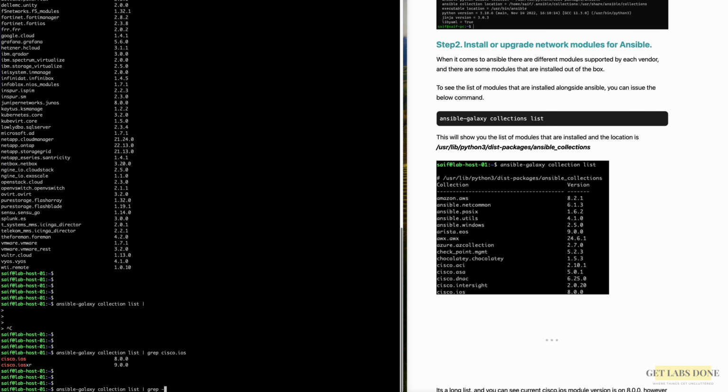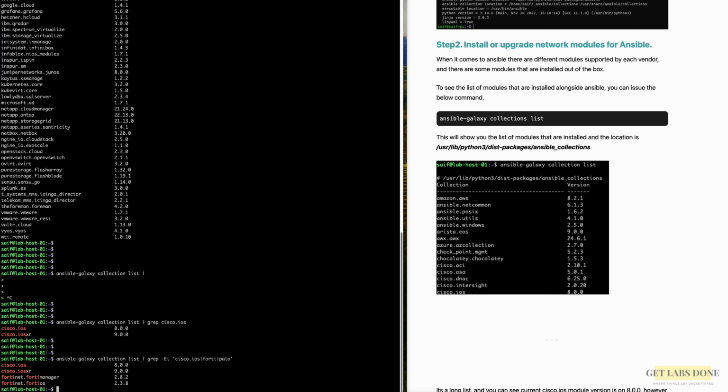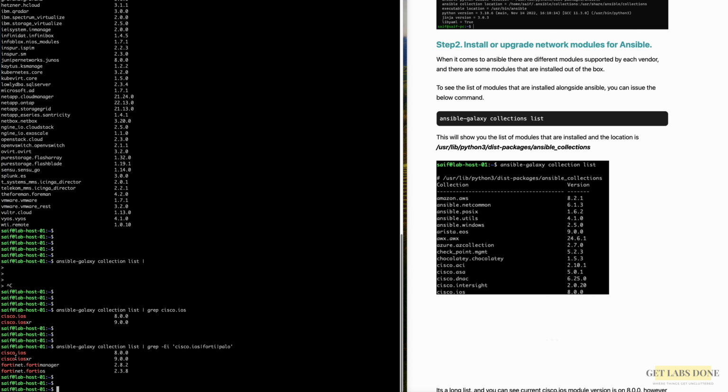And then -ei Cisco IOS and Forti, and then Palo. You have Cisco IOS and Fortinet, but no Palo Alto. So we'll install that. Okay.